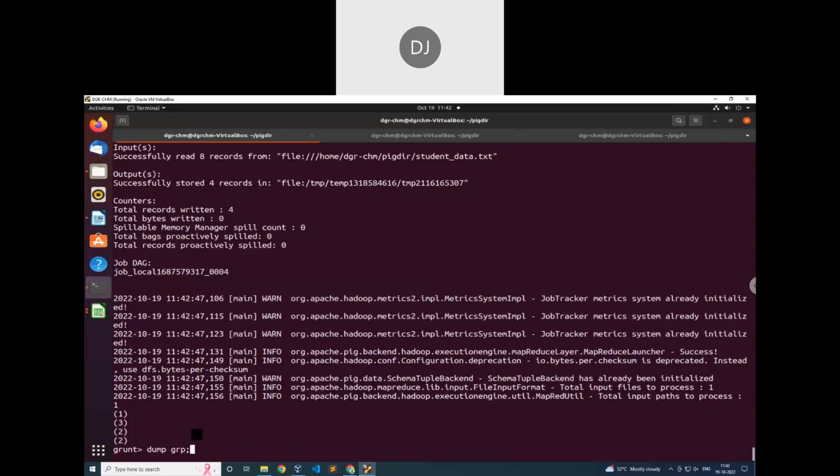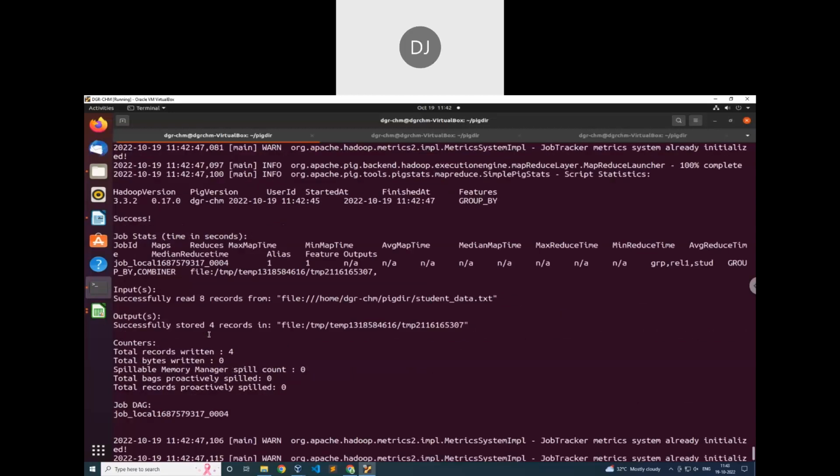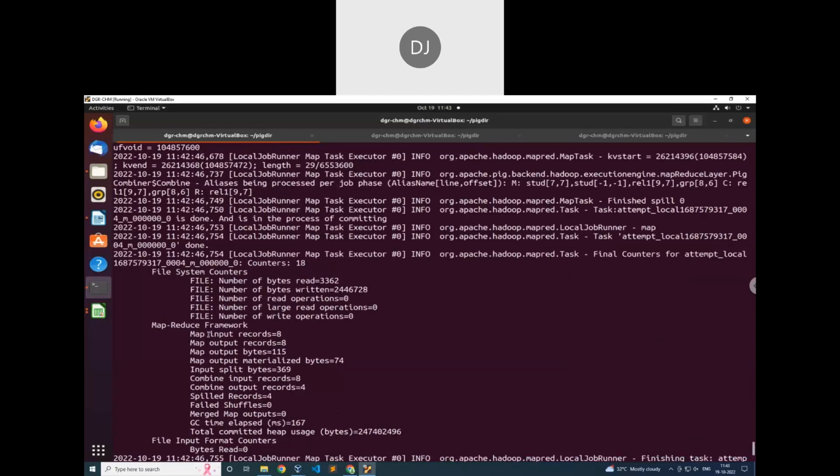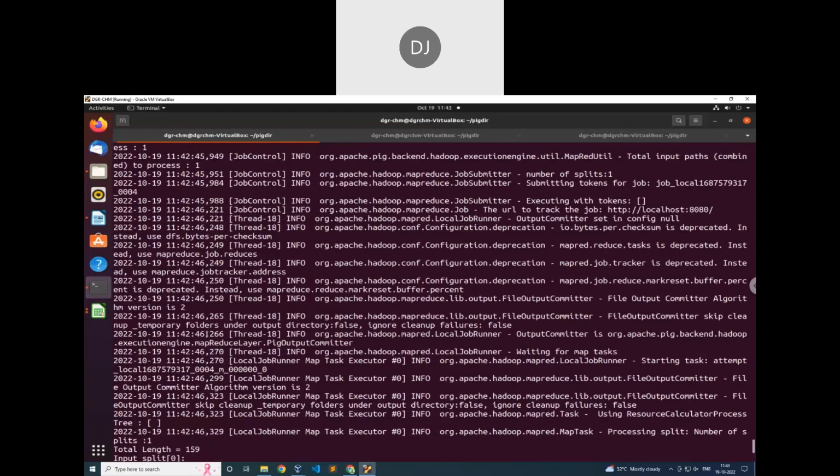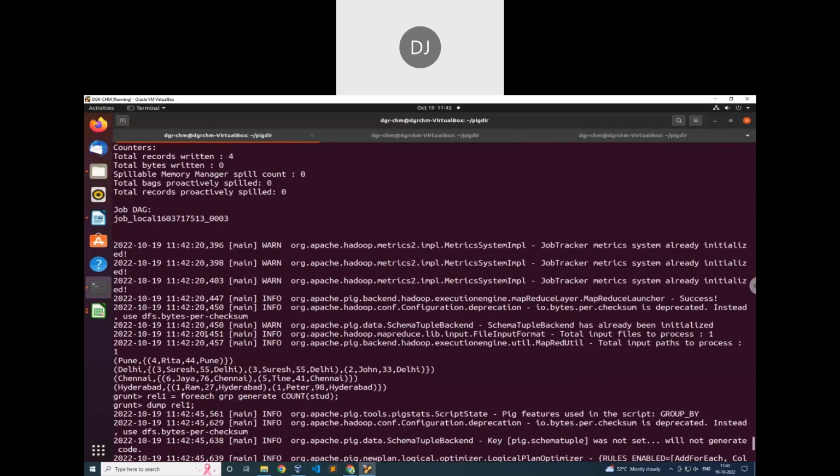What it is doing on the group, it is the group we have seen, no? Like here. Understood, right? On the group, it is counting the number of tuples, and it is giving the count per group. For Pune, only one is there. Delhi, three are there. Like that, it is giving this. Yes.